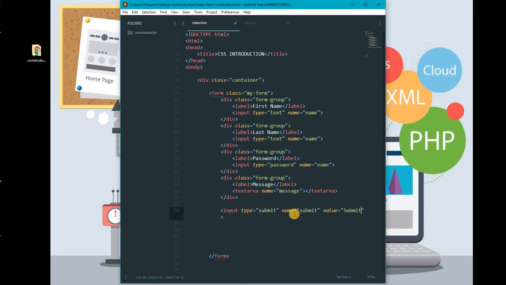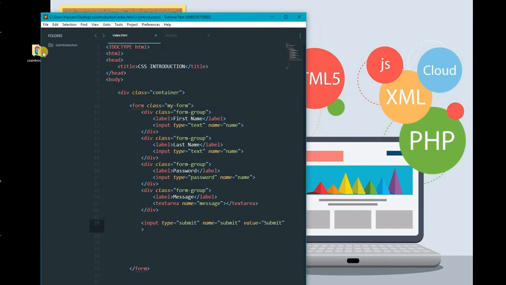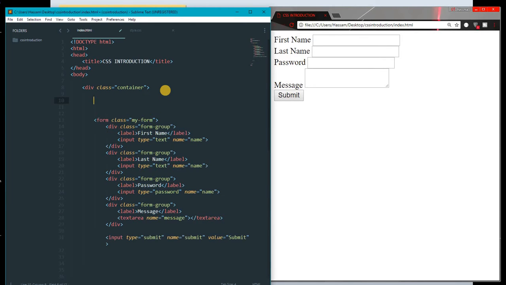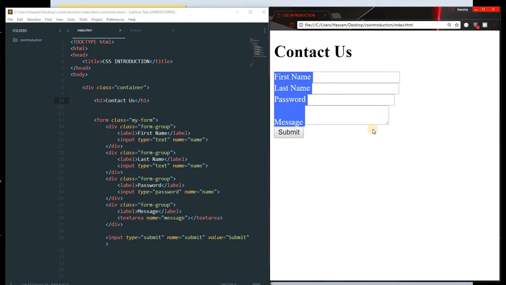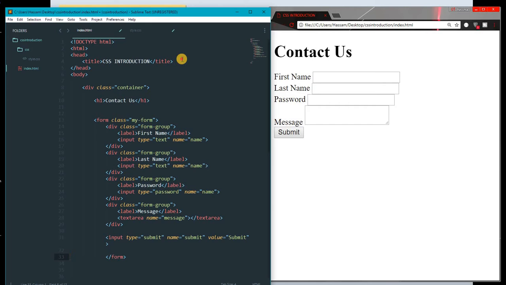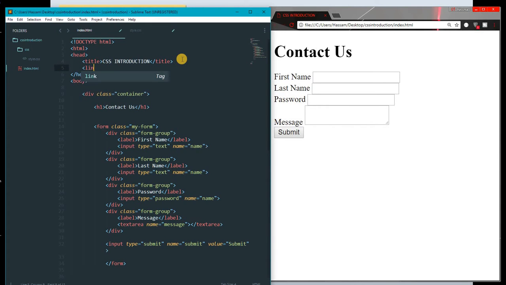submit. Save, and let's open this in a browser. The browser is in front of you. You can see above this form give a heading like contact us, save, refresh. If you remember, when we did HTML5 form fields, I told you that when we reach CSS I will teach you how to design a form in a proper way. So this is the basic structure of HTML forms, and now we will design this in a proper way with the CSS.